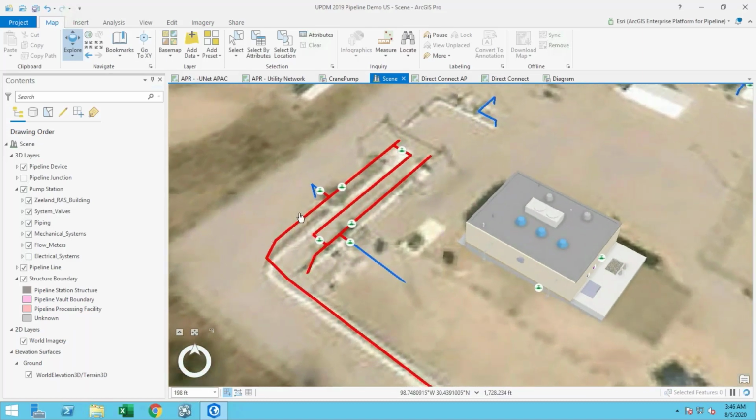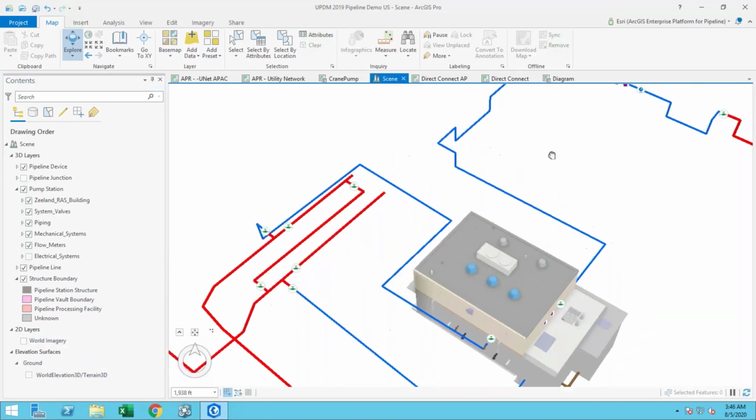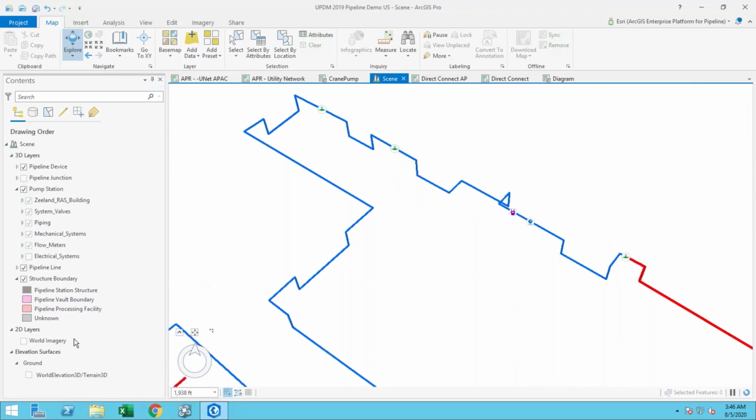I can see my above ground pipe here. So I can see the launcher receiver assembly coming out of the ground. I can see my bypass piping. If I was to turn the ground off, I'd see all the underground piping in this facility, right? So I now see where that pipe goes below ground, 90s up vertically into these valve assemblies.